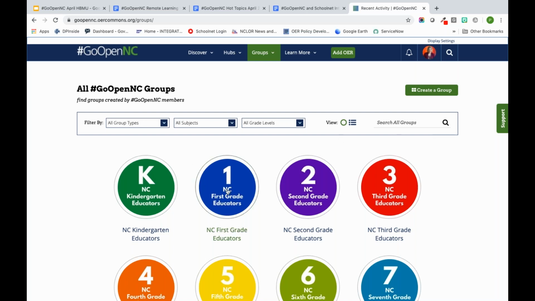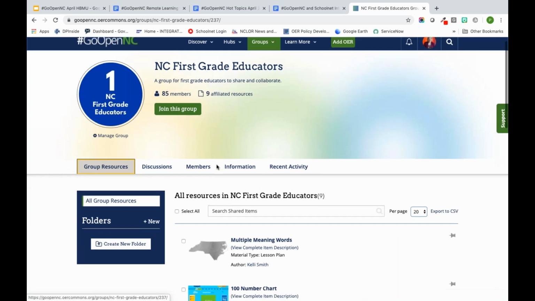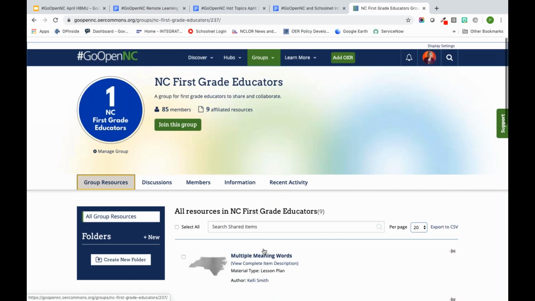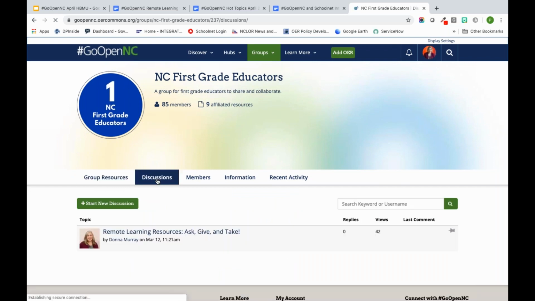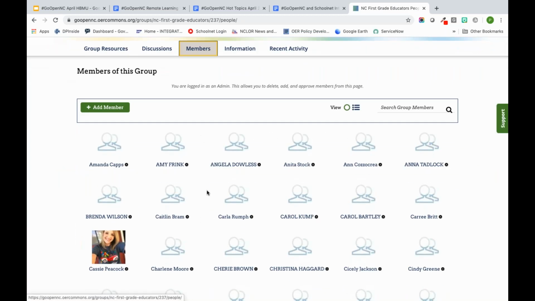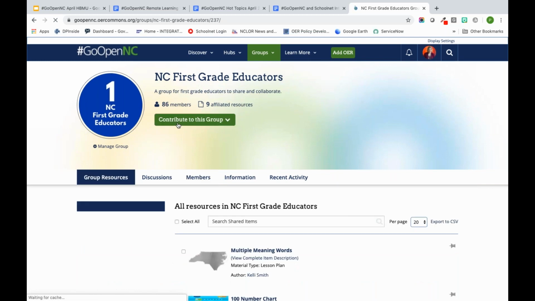If I was looking for a first grade educators group, I can see there's 85 people in this group and that they have 9 resources so far. These are things that they have shared in this first grade group. You'll see there's resources, discussions, and I can also look and see who is a member of this group. To join this group, I just click on the join the group button.